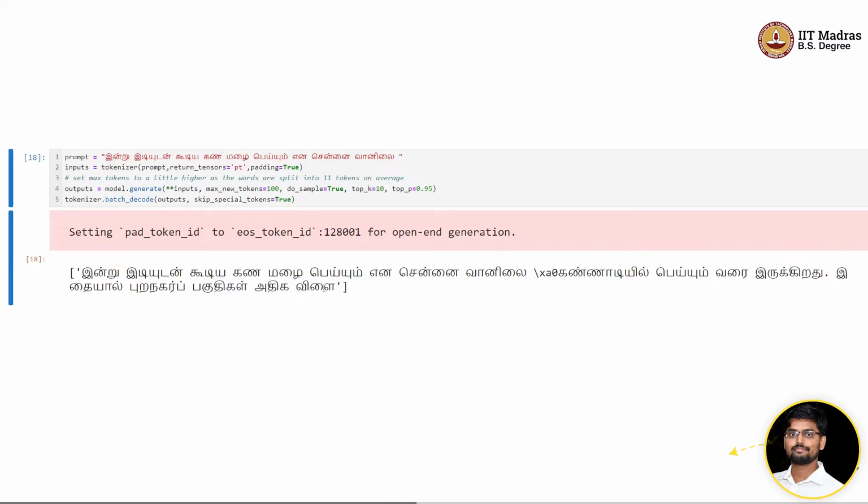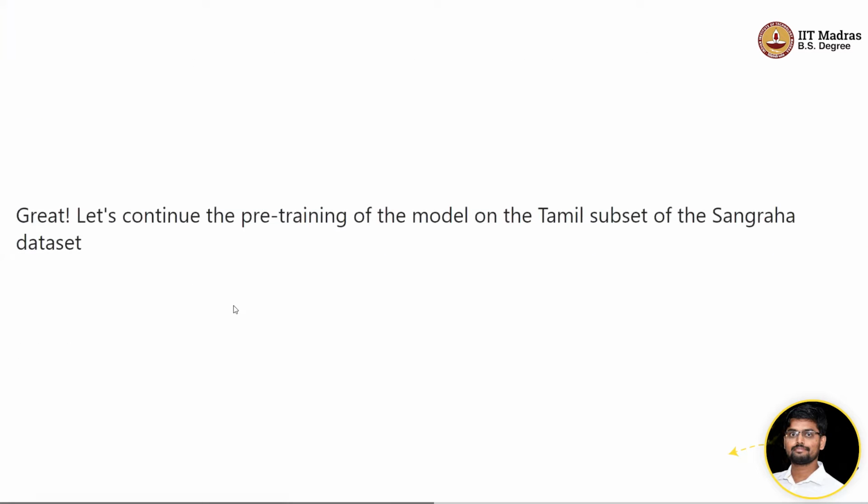But let's say the model is unable to generate coherent text in other languages, especially in Tamil, because maybe the model has just seen a few examples while it was pre-trained on 9 trillion tokens. So what we are going to do is give it more examples of how the Tamil language looks like. So let's do that.